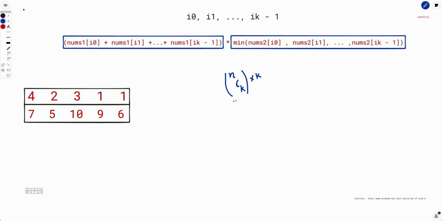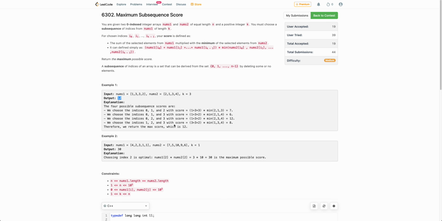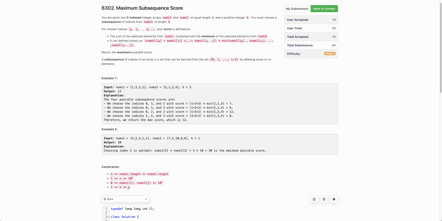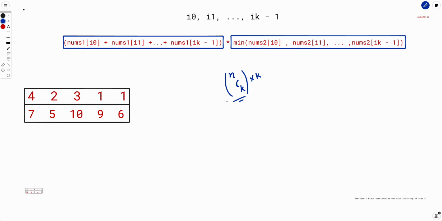Even finding subsequences of length k is in itself a good problem to solve if you are not well versed with recursion. I would encourage you to solve this. But getting back to the solution, this will not work because the value of n here is 10 to the power 5 and k is also 10 to the power 5, right? So you can see this n choose k is huge, so it will not work for sure. So we need to optimize it by a large factor.